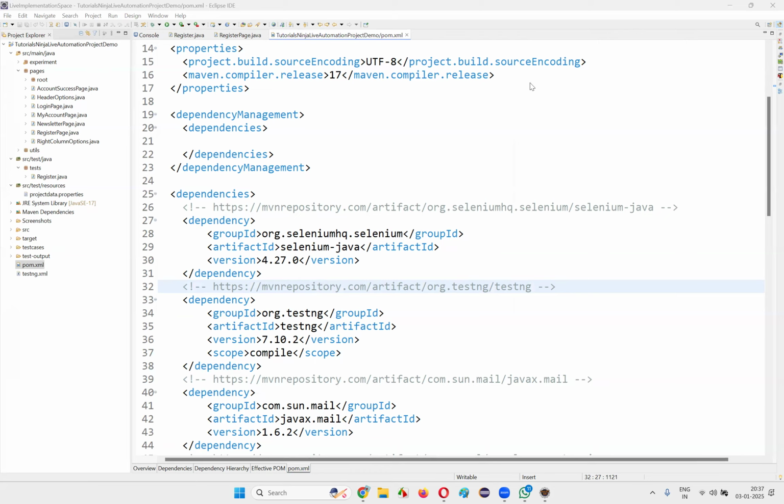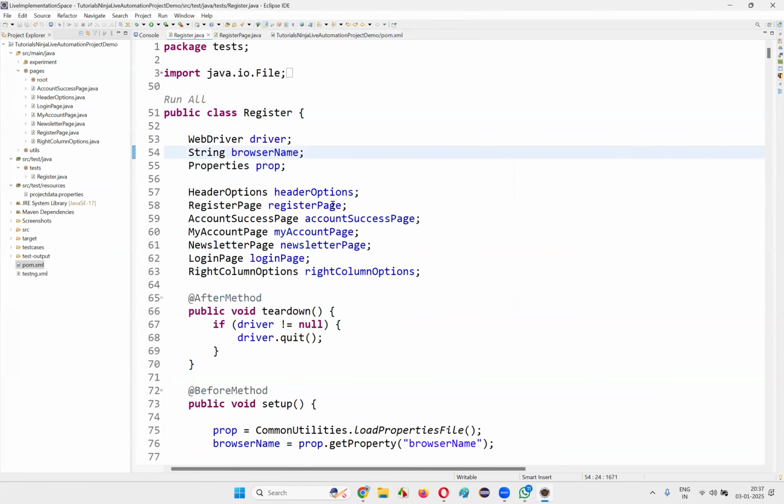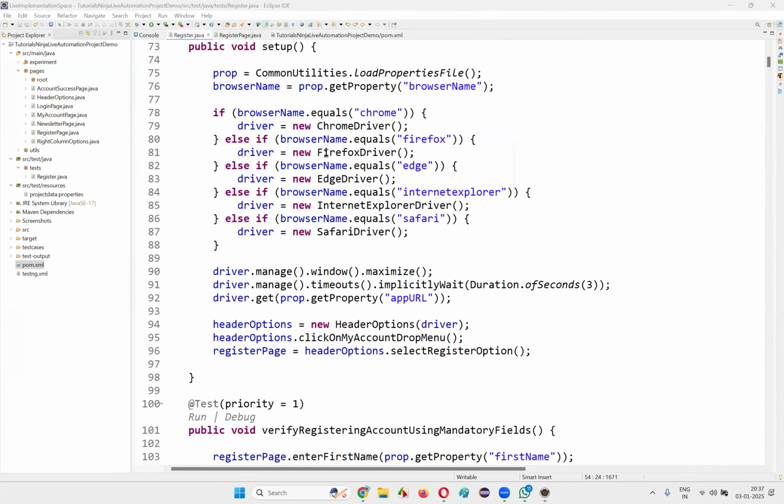Sir, I have one question. I'm not able to execute Edge. Chrome and Firefox are good, but I'm not able to execute the Edge driver, it is failing. What type of failure are you getting? It is not at all opening, sir. It simply fails. A null pointer exception is coming there.